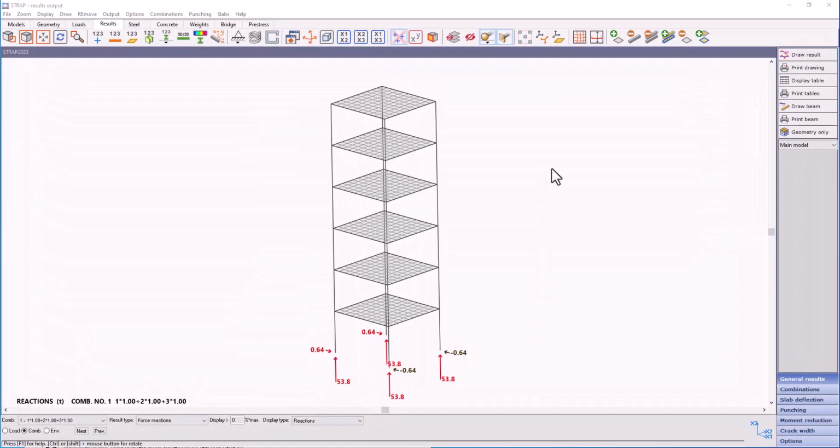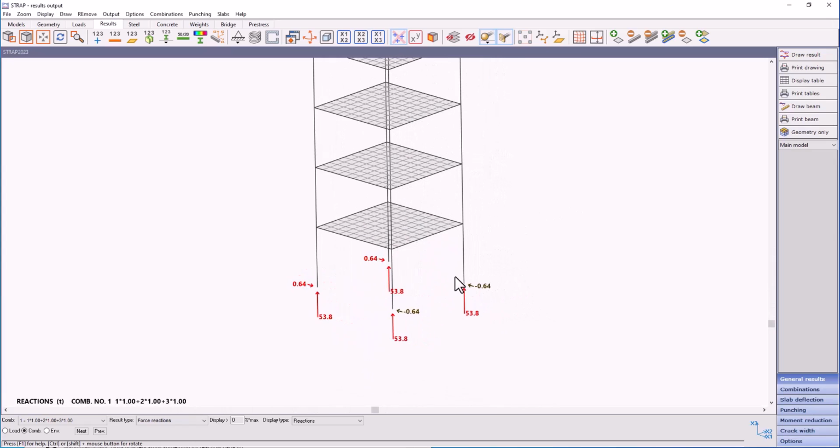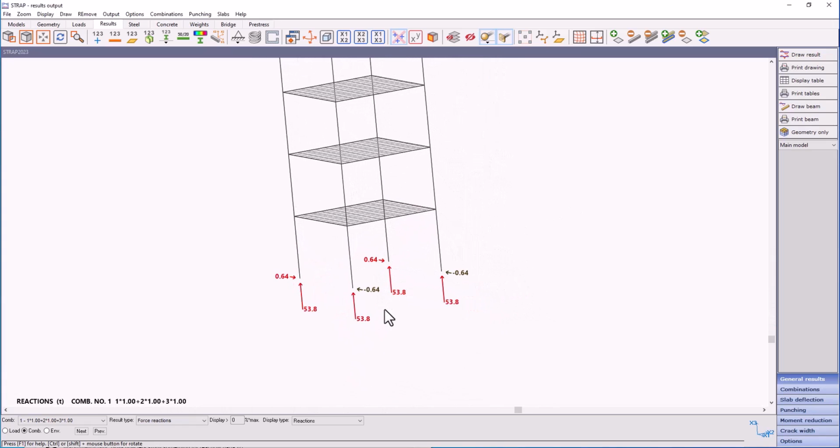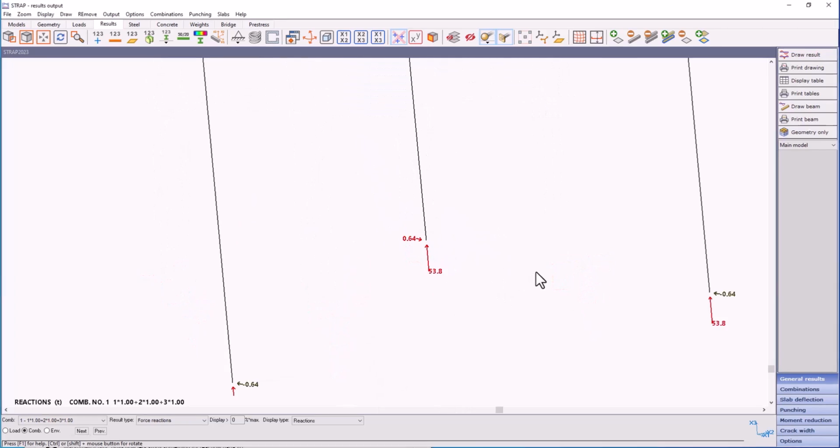Under the results module in the reactions display, the program will not reload the reactions with every screen shift, unlike previous versions. It will be possible to rotate the model freely in the model space, without any lags. This option will be very useful in large models where it took a lot of time to load all the reactions.